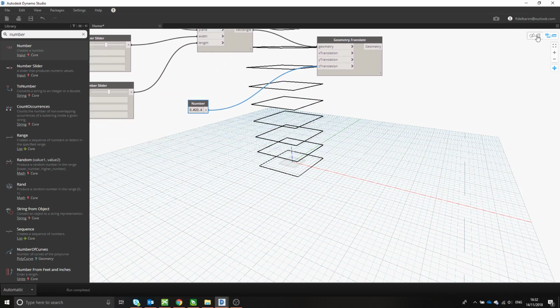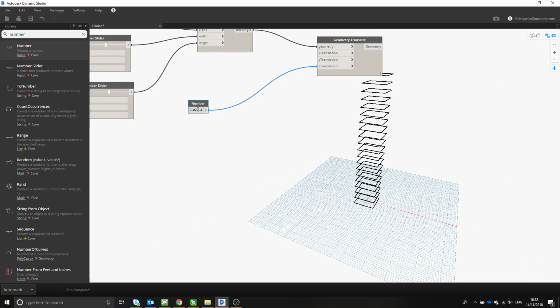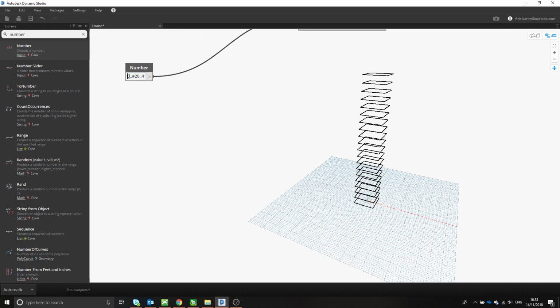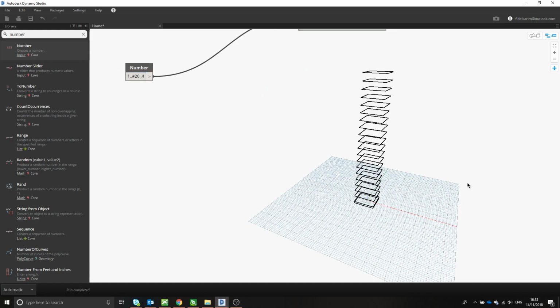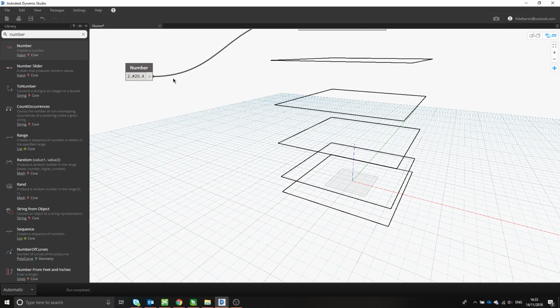There you go. Now I have 20. Let's go through it. I have 20 floors at 4 units apart in the Z direction, starting at floor 0. So if I was to change this to 1, you can see that the first one, the one I created, will always be on the floor, but the translation will start at unit number 1, and that's the same if I change it to 2.